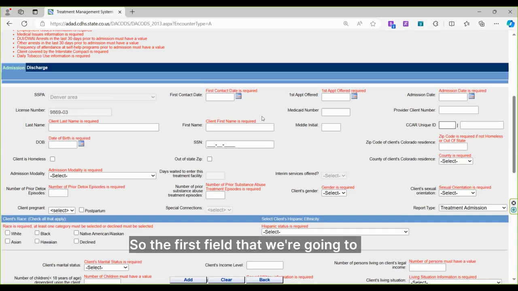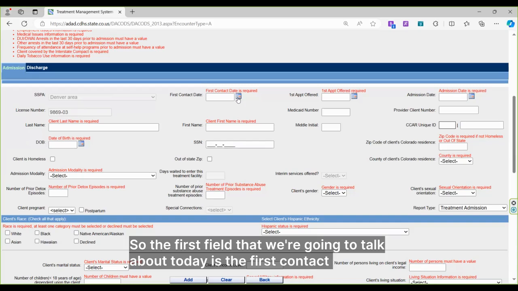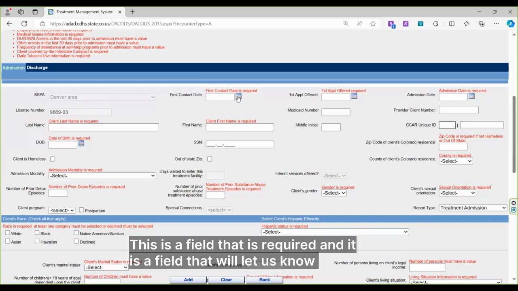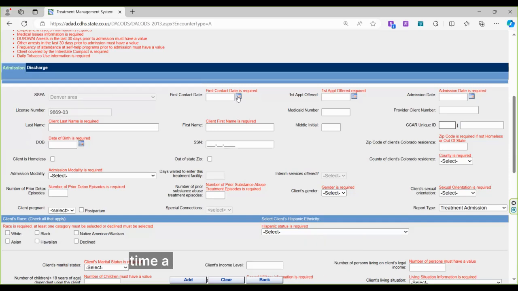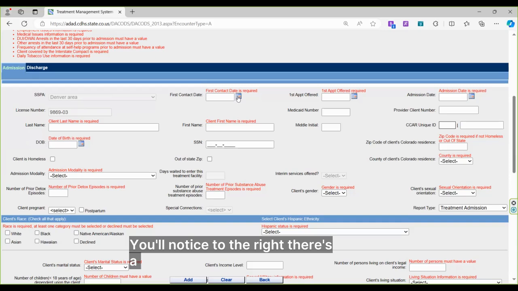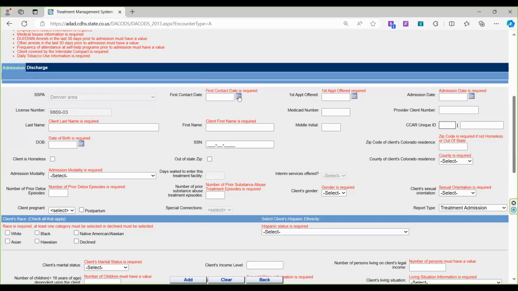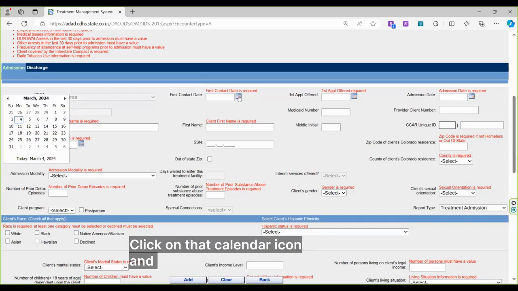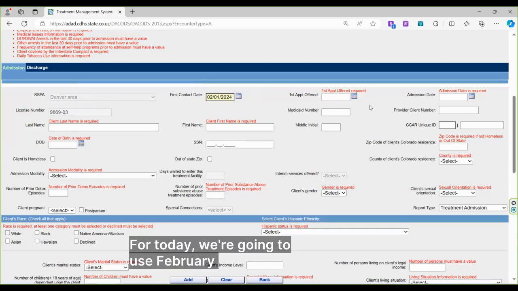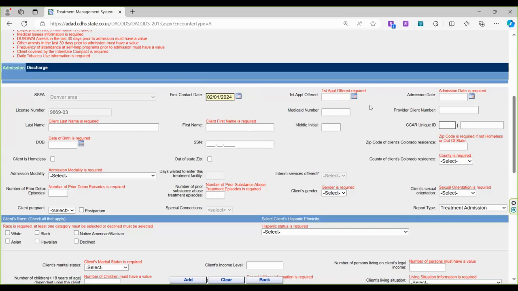So the first field that we're going to talk about today is the first contact date. This is a field that is required, and it will let us know the first time a client contacted you for treatment. You'll notice to the right, there's a little calendar icon. Click on that calendar icon, and you can select a date. For today, we're going to use February 1st, 2024.